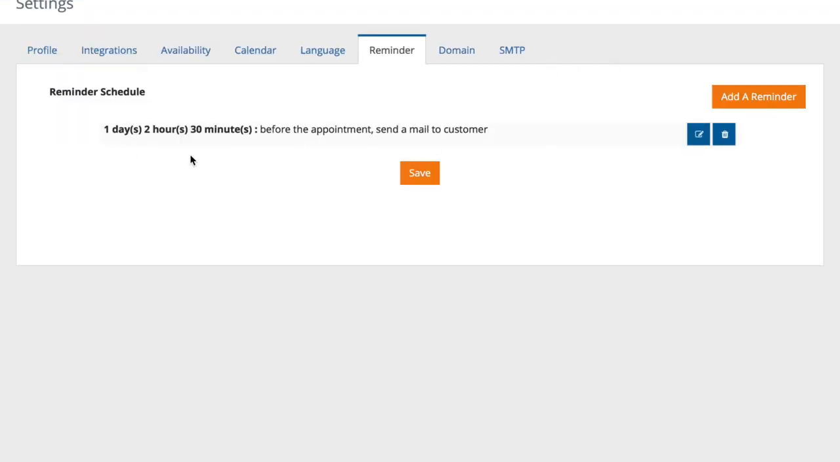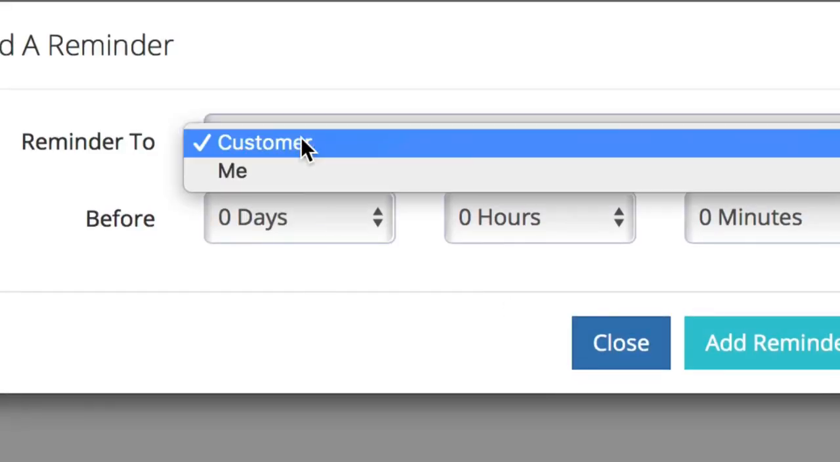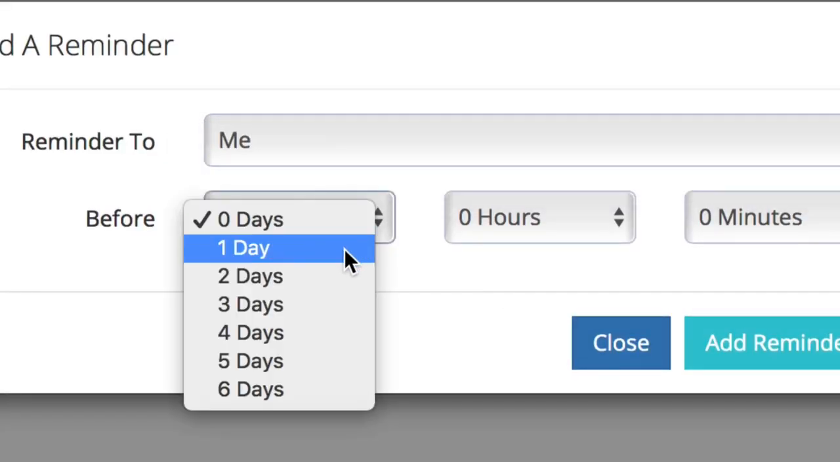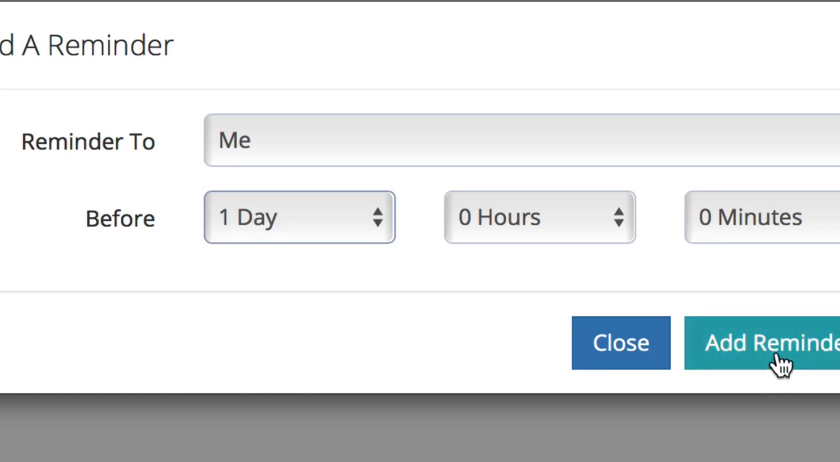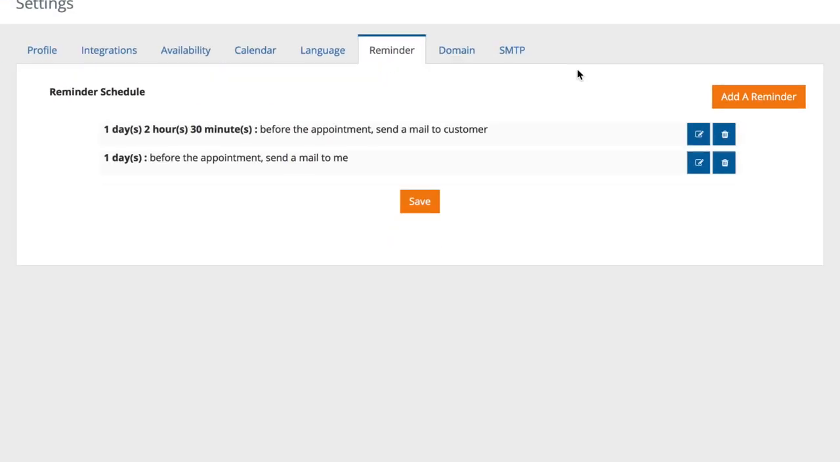This reminder here is currently set to remind your customer. You'll want to go back in to remind yourself as well by choosing Me and choosing when you'd like to be reminded, and then hitting Add Reminder.